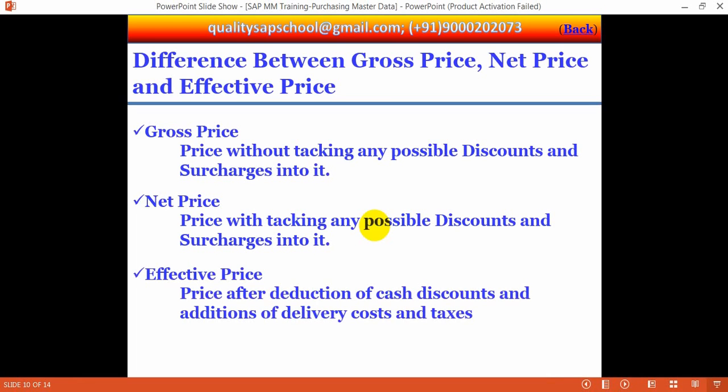Effective price is on the net price. After removing the discounts and surcharges, we get the net price. On that net price, after deductions of cash discounts and the addition of delivery costs and taxes, the effective price will come. So that is the difference.